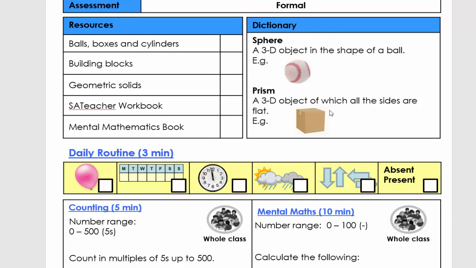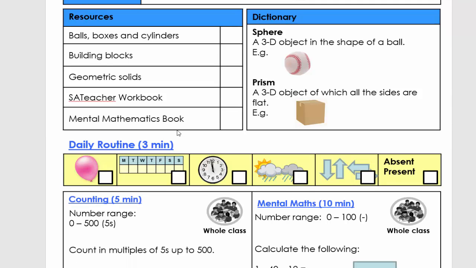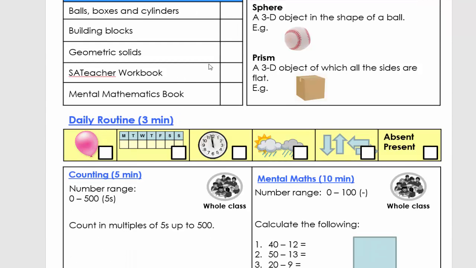Then the dictionary words for today: sphere. At the moment, we use the word ball in the class or at home. Prisms, we use boxes. So this is, again, background knowledge for parents and teachers. Then I want you to pause.